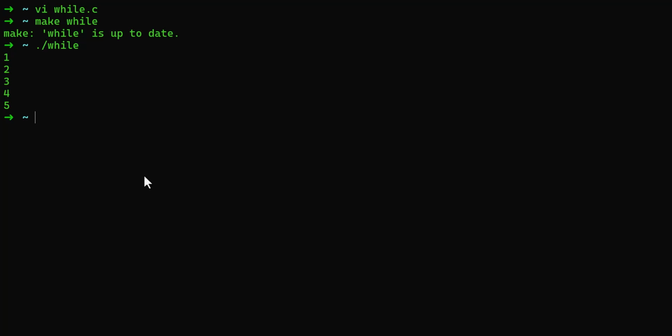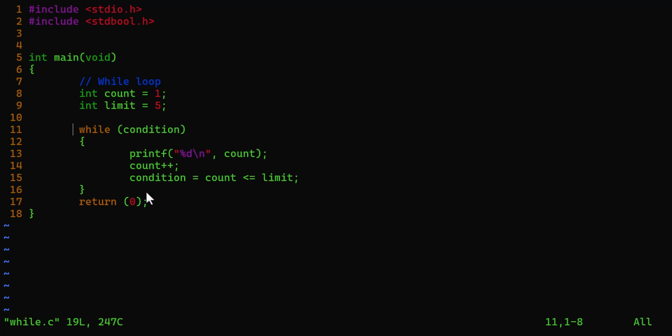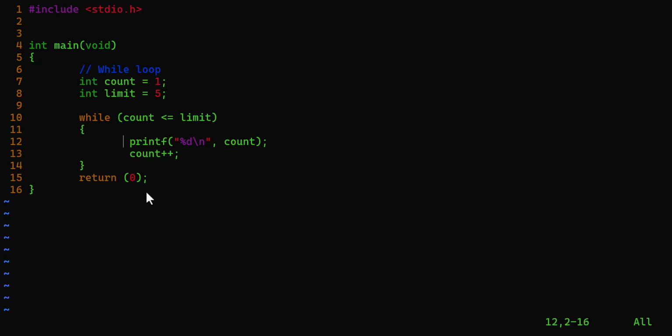As you can see, the values have been printed 1 up to 5. Again, we don't need most of these variables here. We can just literally put the value of the condition inside the parentheses. So I'm going to delete this and also remove this import because we are not going to be using anything from it. Just the count and the limit. Okay, so the condition here, I'm going to remove this and say while count is less than or equals to limit. And again, I'm going to remove this statement here, and then we have this.